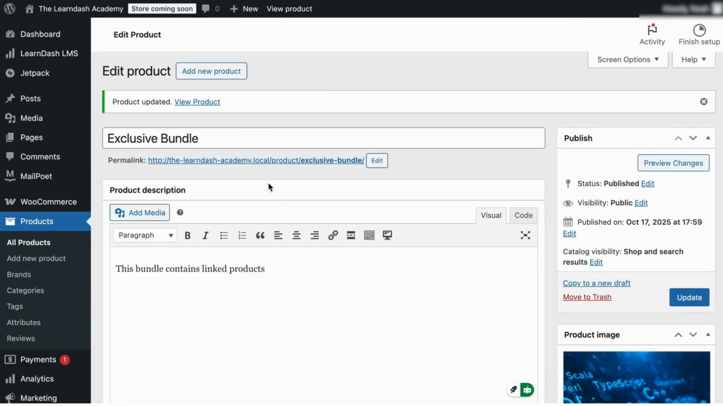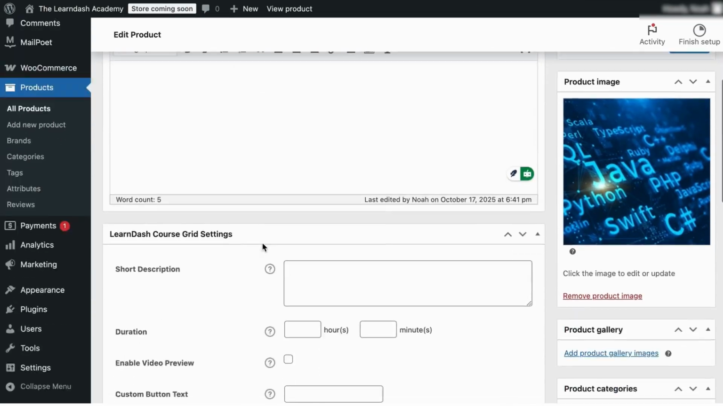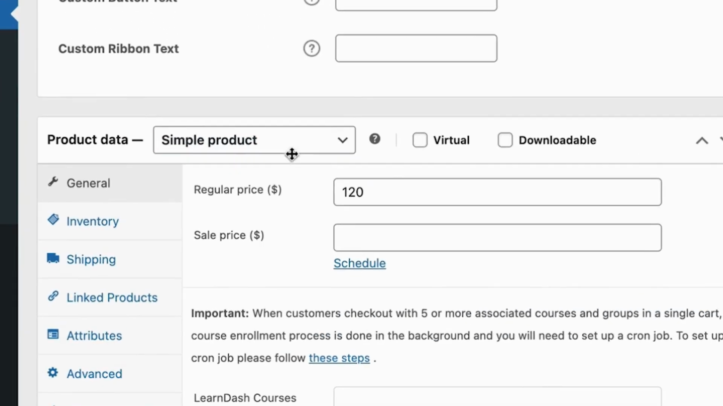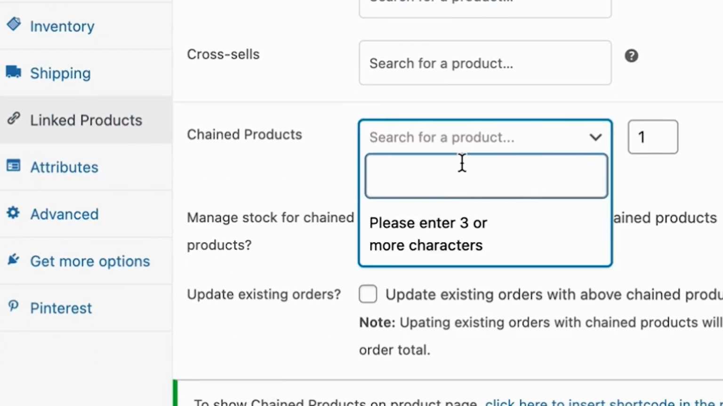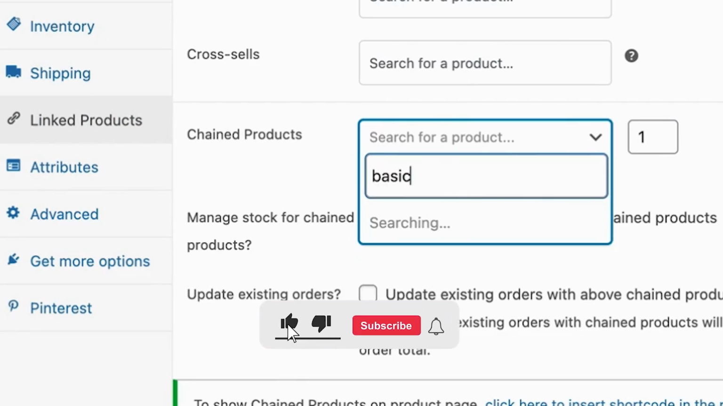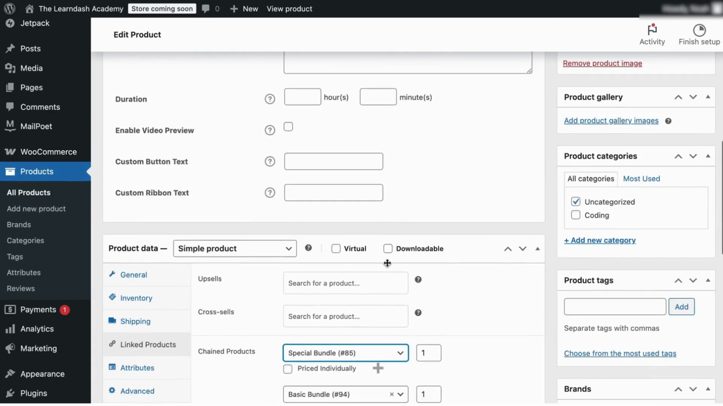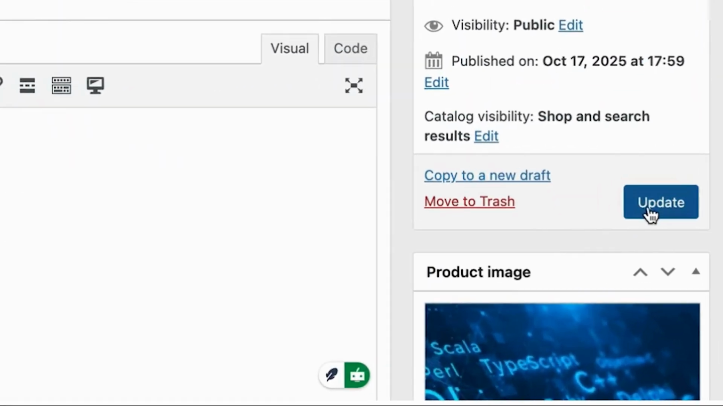Open the WooCommerce product you want to use as your main product, and then scroll down in the product data and make sure that Simple Product is selected. Then, in the Linked Products tab, you'll see a new Chained Products section. Select the additional products you want to include and set their quantities. Then, scroll back up and click on Update.